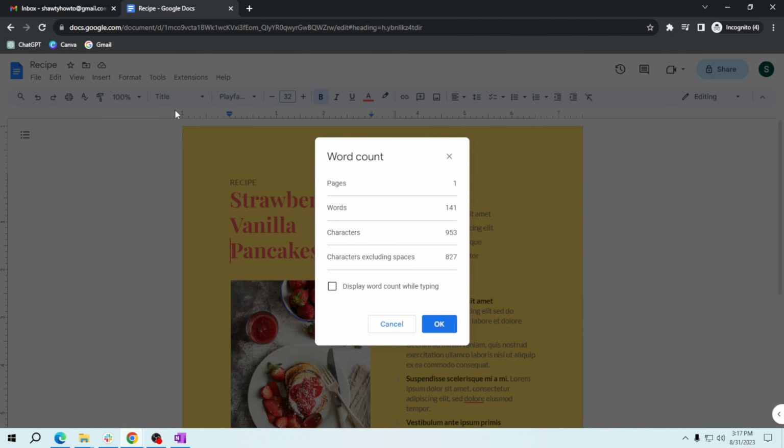A small window will appear showing you the word count, as well as the character count and other information about your document. As you write and edit your document, the word count will automatically update in real time. This way, you can keep an eye on your progress without interruption.